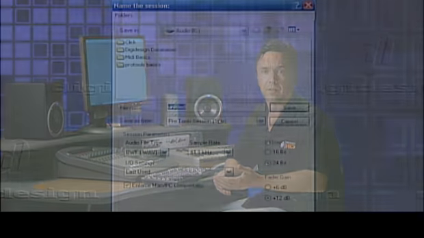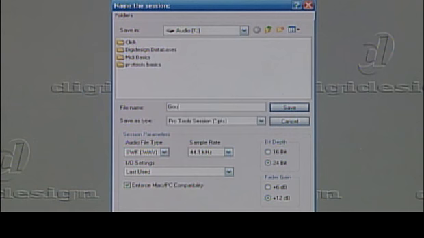Now that we've worked with audio and MIDI, we're going to put things together and build a project. We'll create a new session. We'll stick with the defaults. We'll name it Good For You, and we'll store it on the audio hard drive.